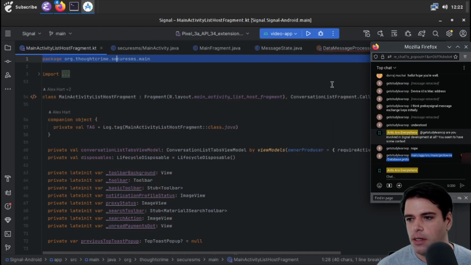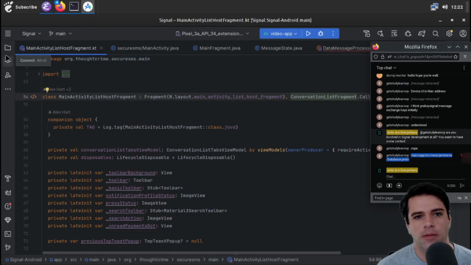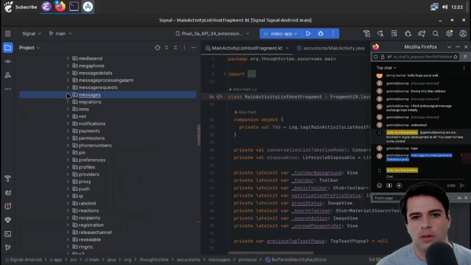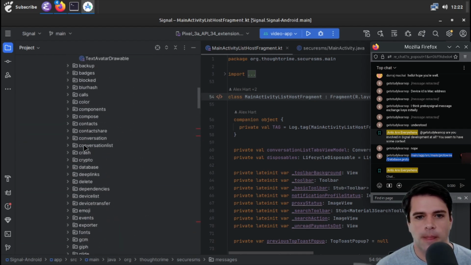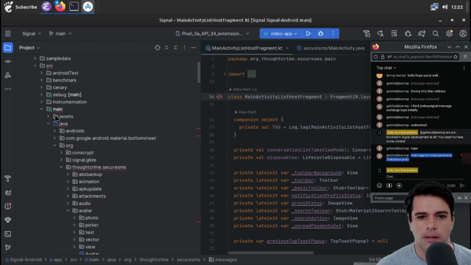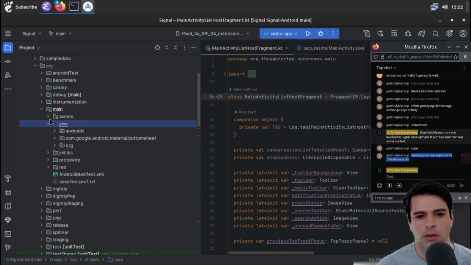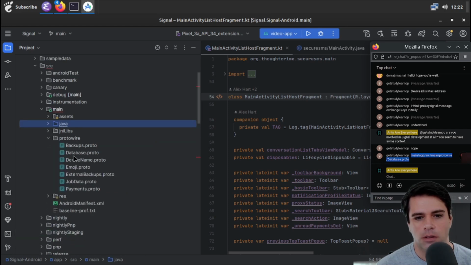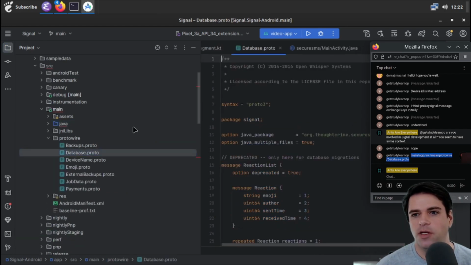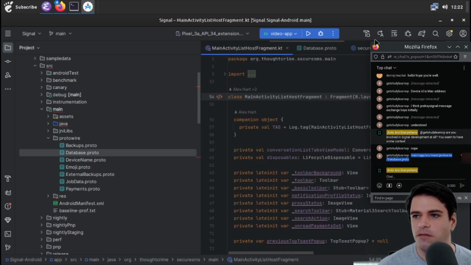Proto wire. Let me open up this. Main. I think we're in main here. App source. Main proto wire. Shouldn't there be a Java in there? Wait. No. Sure. I'll add database proto. I think we'll do that after the other stuff, though.